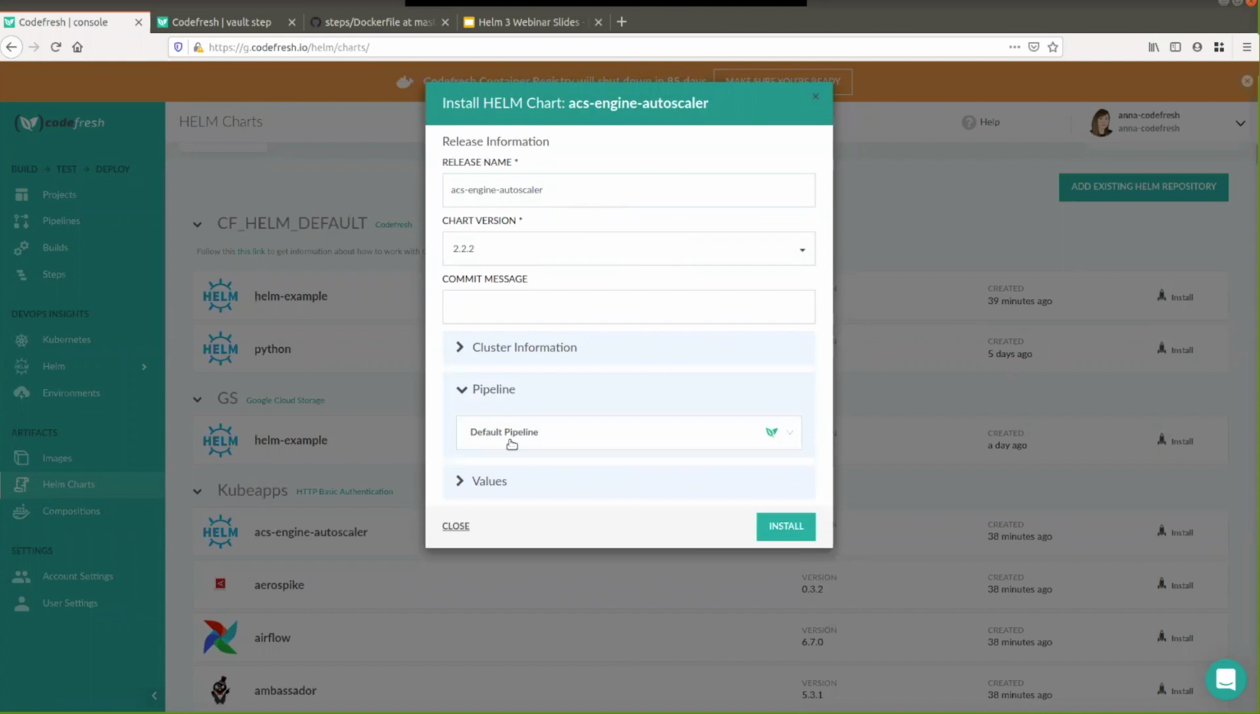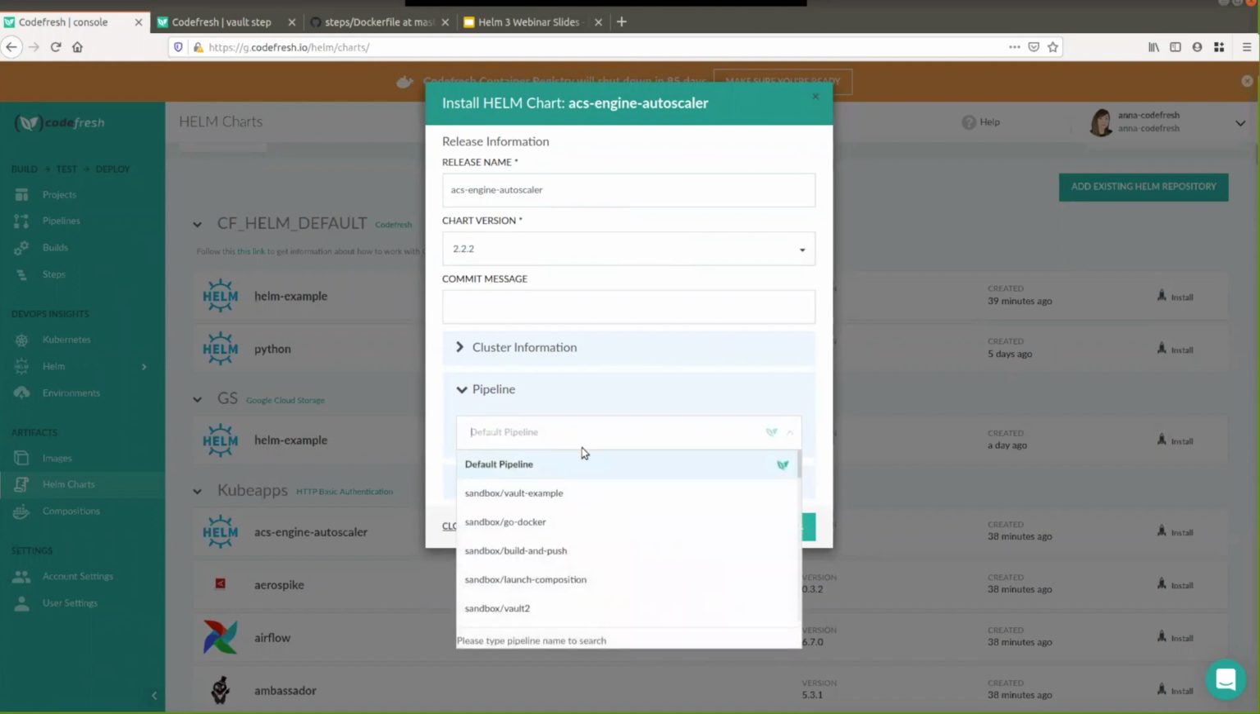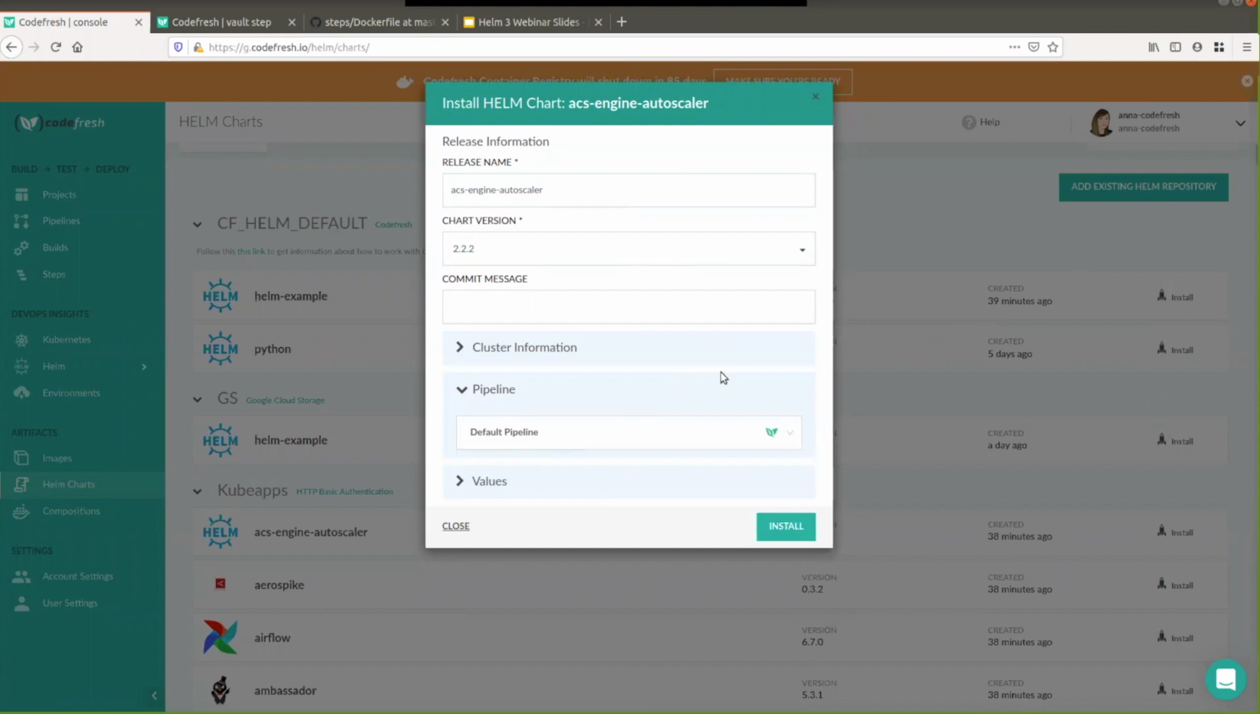And the pipeline. So the default pipeline for install is just running behind the scenes the vanilla helm install command. But if you want, like I mentioned, you might have some integration tests you need to run beforehand. You can create a pipeline and define it here and run that as a part of your install, which is really cool.